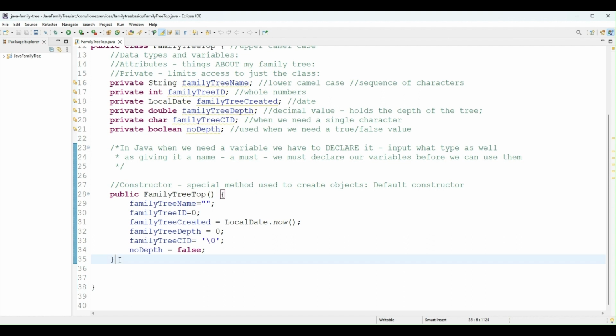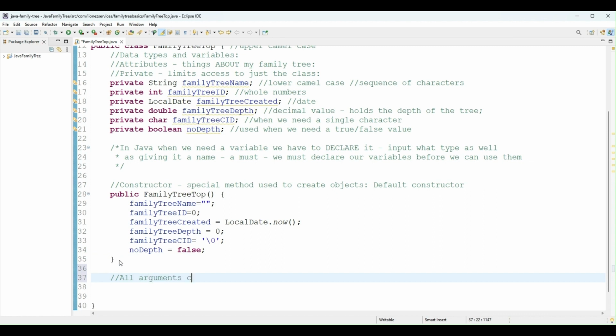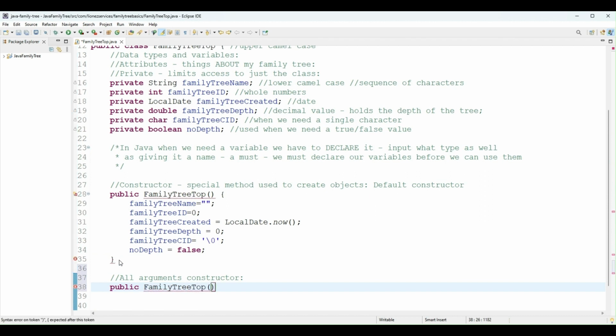And then we'll create an object. So let's create an all arguments constructor. Remember, same name as the class. This time it takes all the arguments.